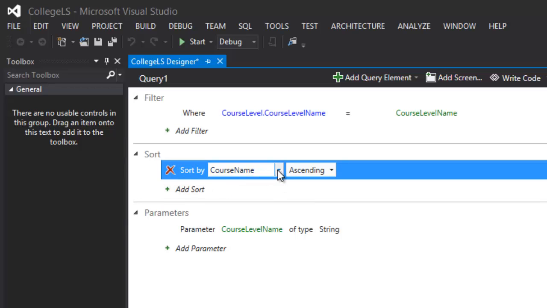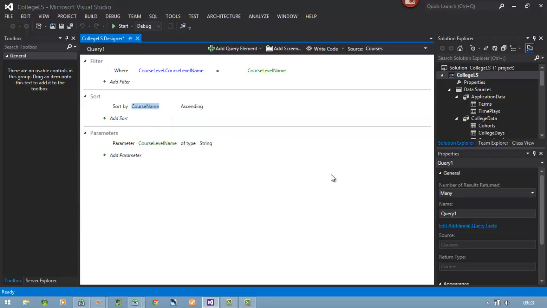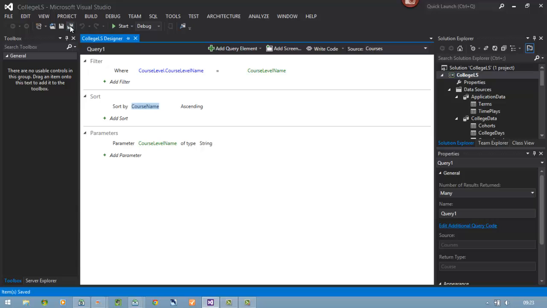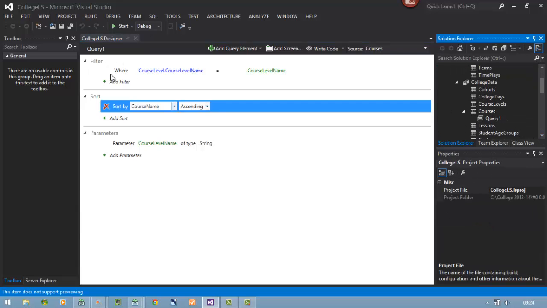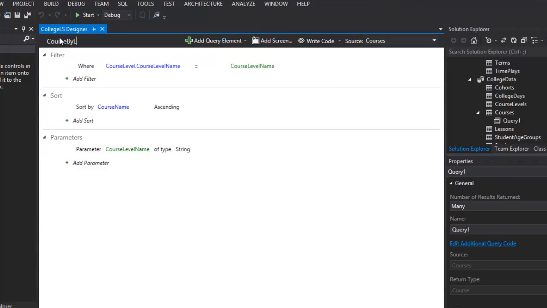You can add a sort to the return data. Course name would be a good one, I think, in this one. All of the independent fields are available to you, so let's just leave it at the course name. There's my parameter that I'm going to do. So I'm just going to save that query, and that will make it available for us to use from now on. Or what I should have done is I should have given it a name. Course by level.